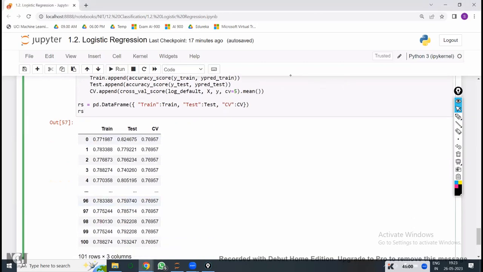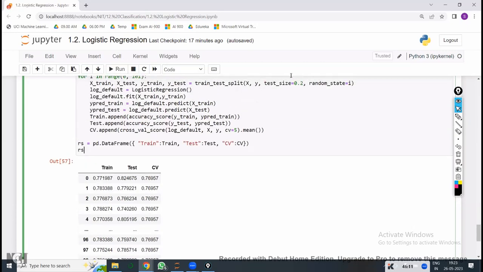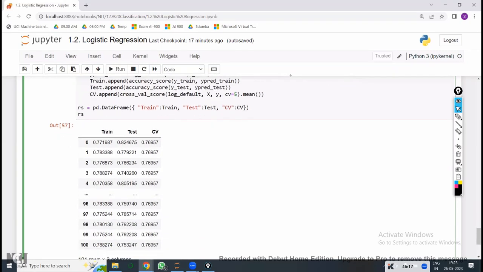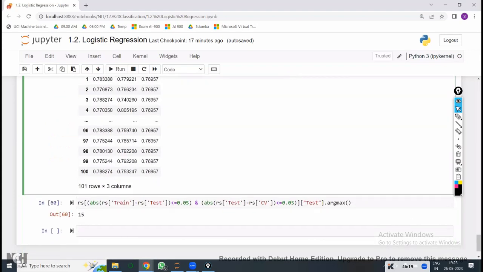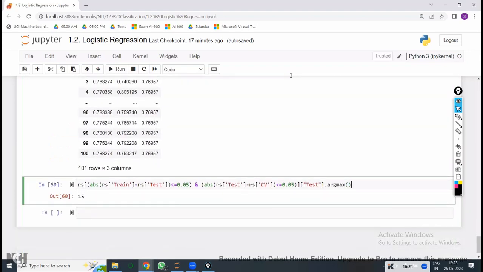Now, once this is done, in total 100 random state numbers are there. Here I have just loaded the answers, whatever train and test accuracies I have checked. I have not checked the conditions. Now I'm writing the condition. What are the two conditions? First condition: the difference between train and test should be within 0.05. This is condition number 1.